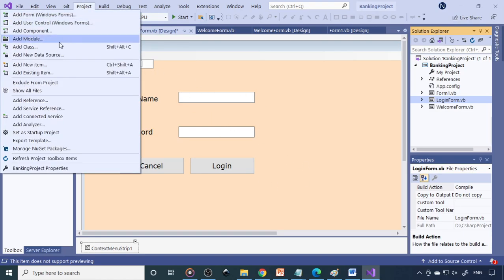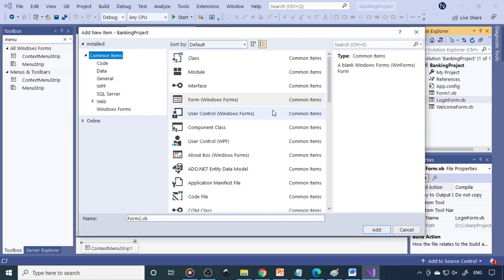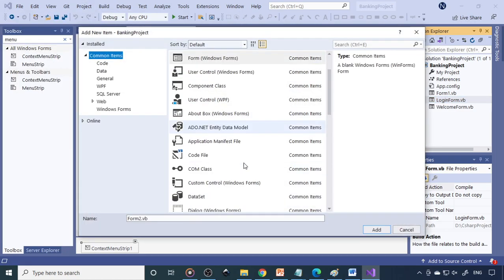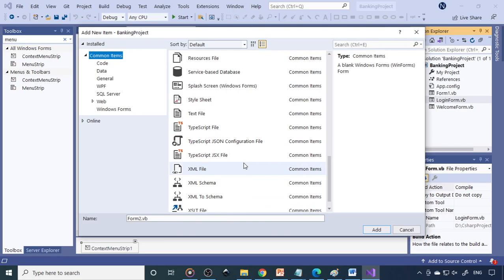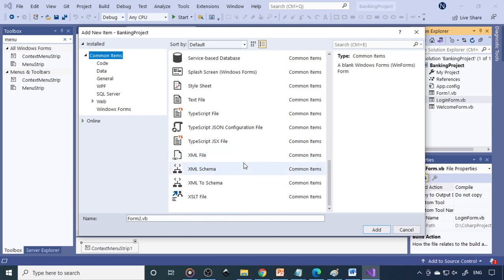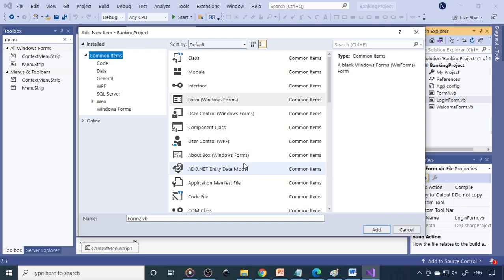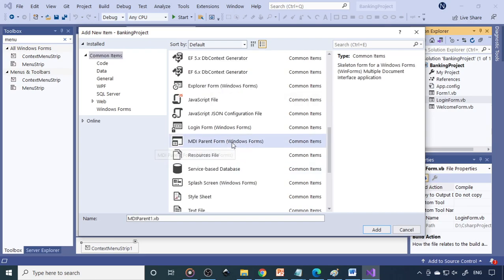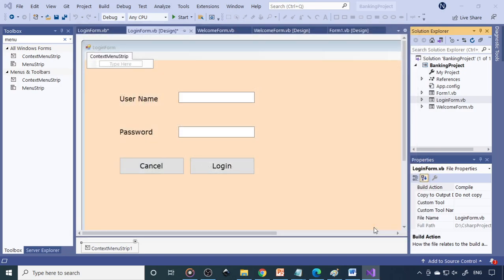In the project menu, you have to go to Add New Item. So here we have different items. You need to search for MDI parent. So here you have the MDI Parent Windows Form. You need to select the MDI parent form. And then here is the name. Because we are using only one MDI parent, even if you don't change the name, it will do the job. So let it be MDIParent1 and click the Add button.